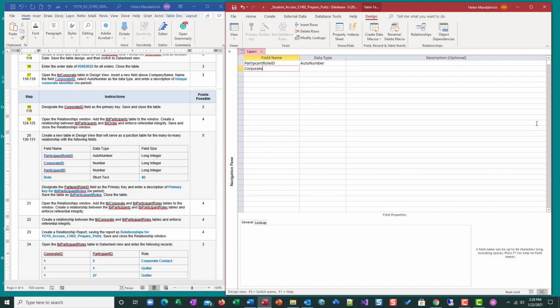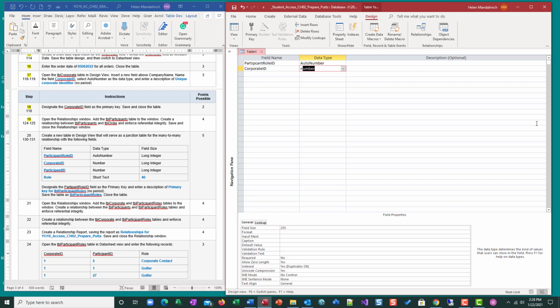Corporate ID is a number. When we do a number, we have to come down here and validate it. Once you decide whether it's text or number, and in this case it's a number, then you have to decide whether it's a whole number, an integer, or contains decimals. The data type is always number. How you see that number is defined down here in the field size. The default is long integer.